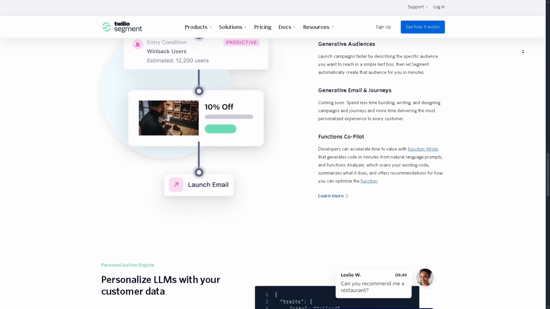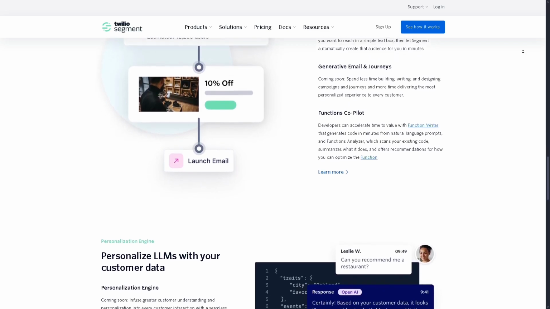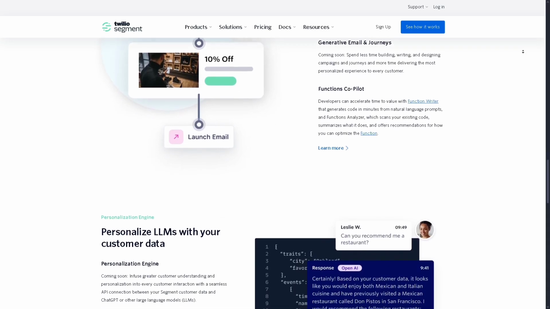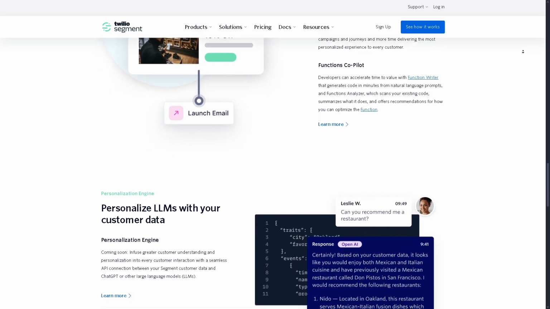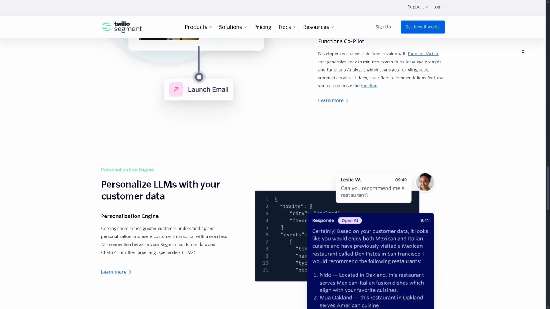Now, iterate and optimize. Once you have the data flowing, use your destinations to gain insights and take actions based on the customer data. For example, you can use customer data in marketing campaigns, personalization, and reporting.